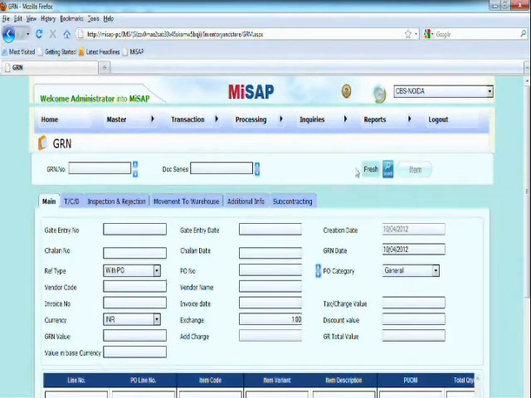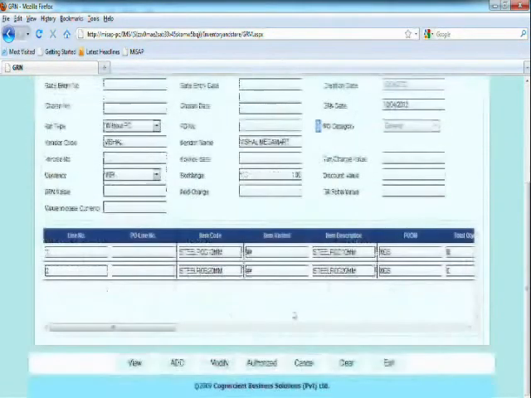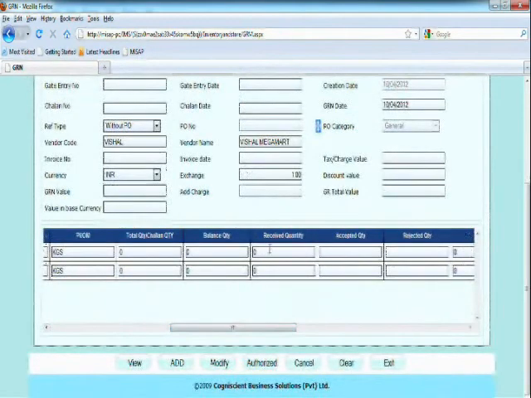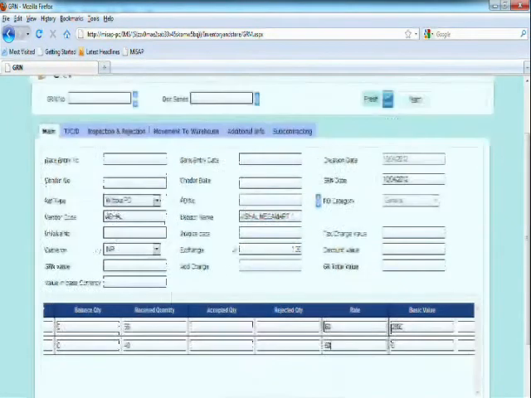Now we are going to create a GRN for a particular vendor. So items, we take both these items, the received quantity, let's say 56, and this is 40, and the rate is 50, and this is 60.